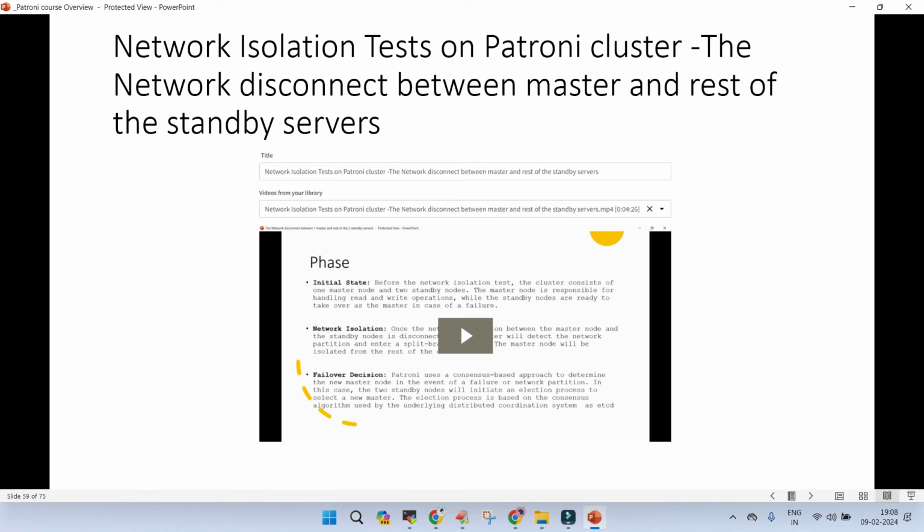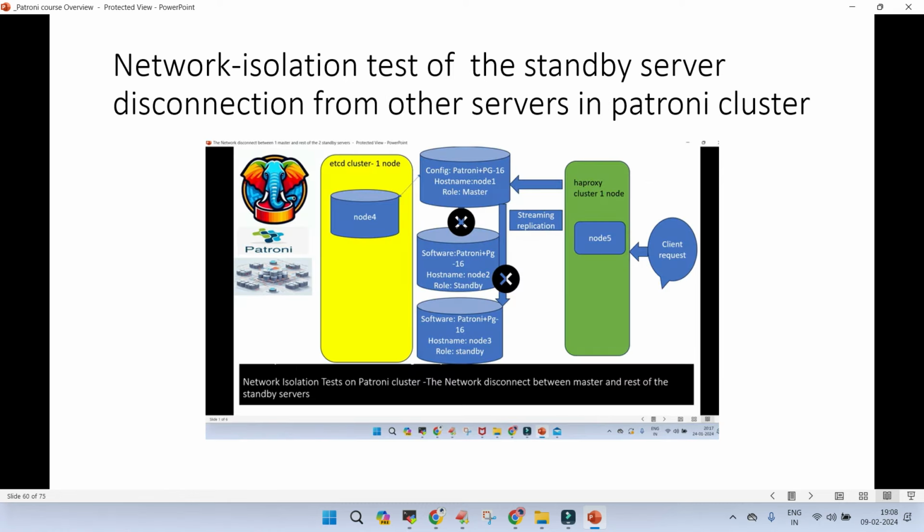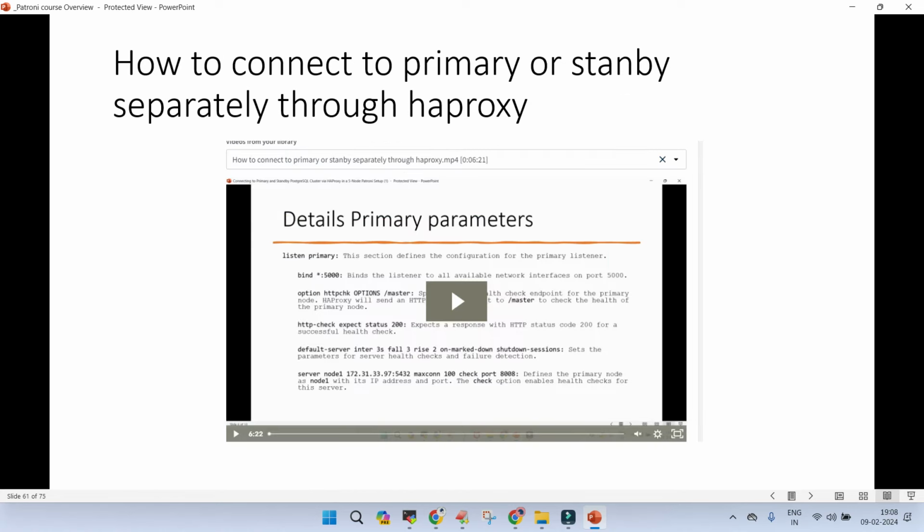Then we did a network isolation test. If the network is isolated between the primary and the rest of the standby cluster, what is going to happen? If the network is isolated between a standby server and the rest of the PostgreSQL cluster or the Patroni cluster, what is the impact? And this is very, very interesting.